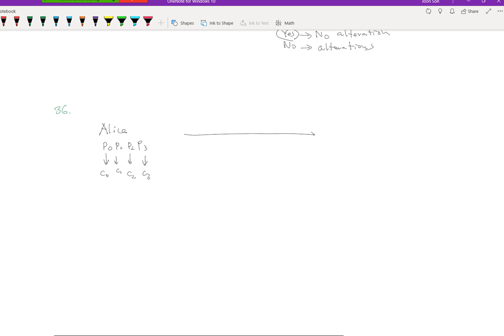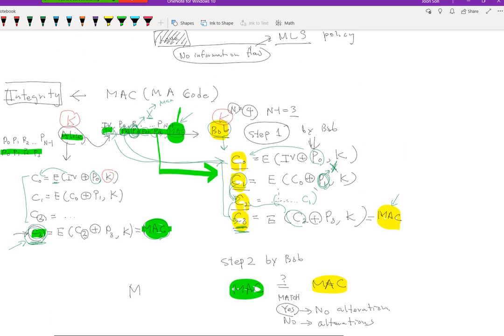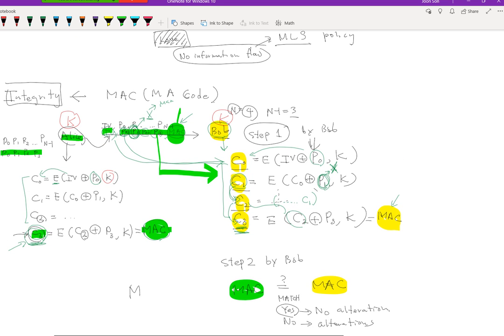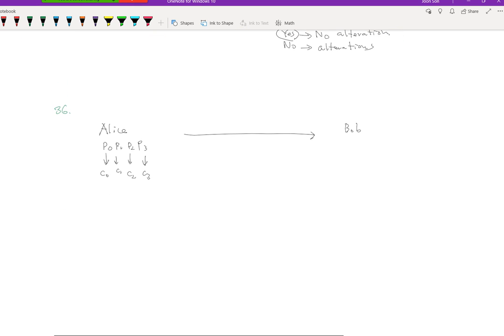And then there's Bob. But the interesting thing is, in the previous problem she sent P0, P1, P2, P3, and the MAC value. But this time, by the way, this is for the integrity. This is about MAC, okay? So the MAC is for the integrity.